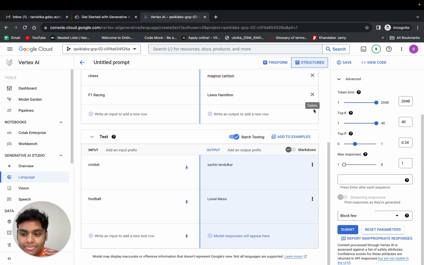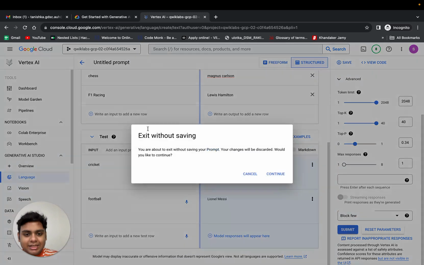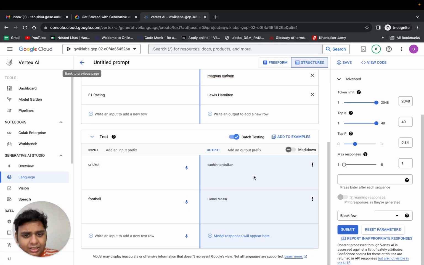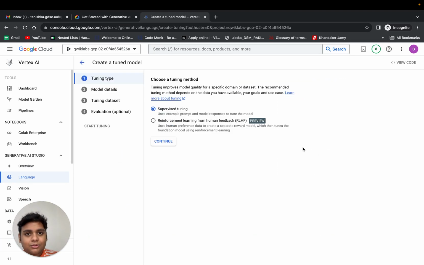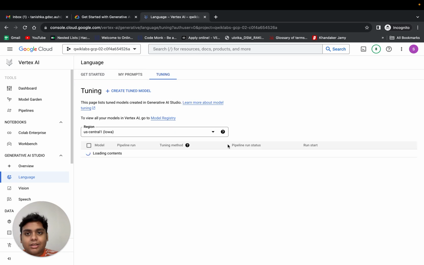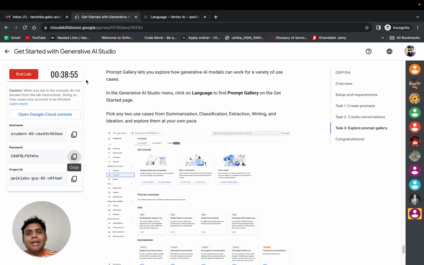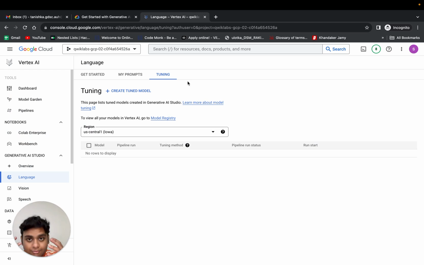I hope you understood what we are trying to do here, and we'll just go back and not save it, because we don't want to save it. Tuned model is also something that we can do. We can do supervised tuning or reinforcement learning. Remember, we talked about reinforcement learning in our first session. This is what reinforcement learning is. We can do that, but it will take some time, so I'm not doing it. But again, in this 1 hour that you've got, you have full freedom to explore the Google Cloud platform to your fullest, because that is how you will understand your potential.